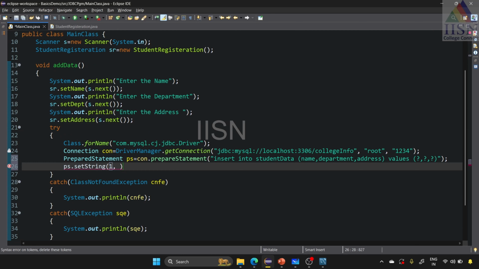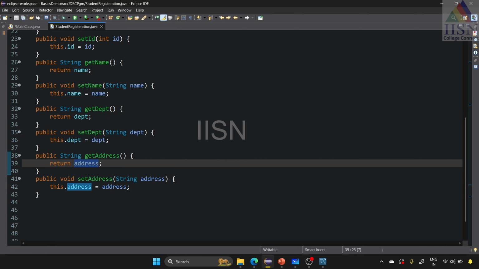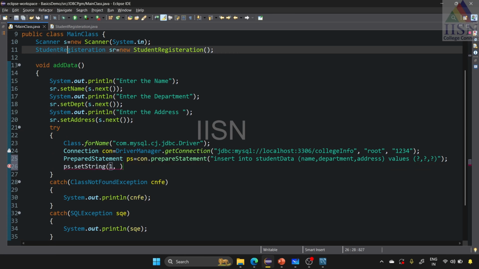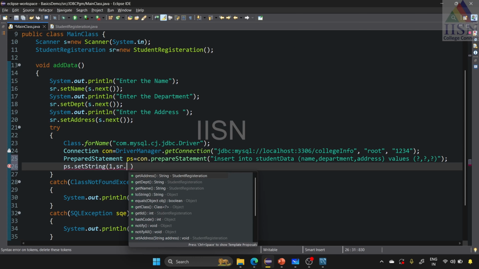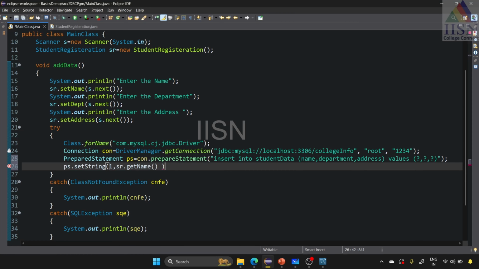So now you see, I'm just going to pass the values. What is the object for accessing the methods in the student registration class? For accessing the methods present in the student registration class, it is sr. So here I'm going to write sr dot, then I'm going to pass get name. Now you see, we received the value for the first column, name. Then we need to receive the value for the second one, that is the department, right?